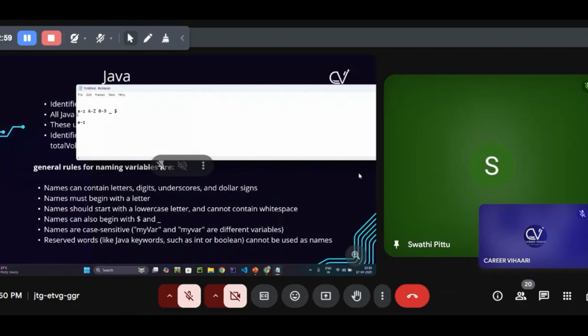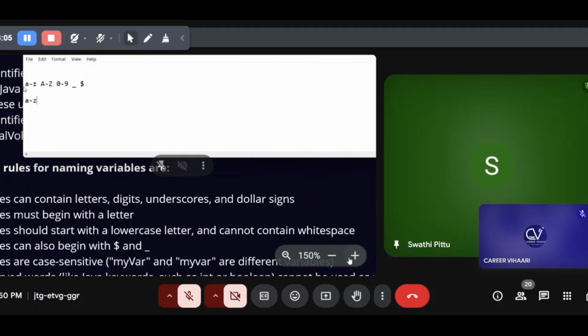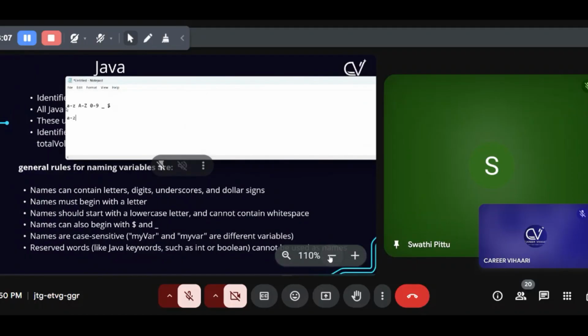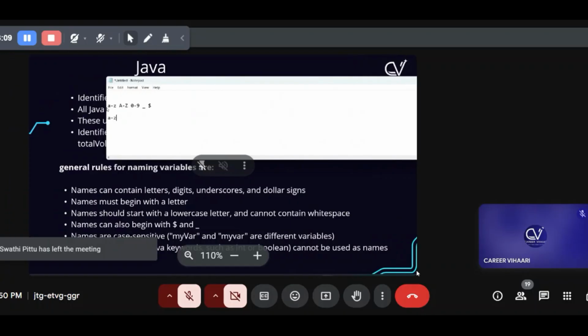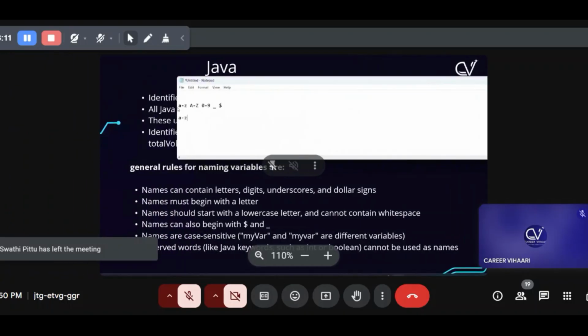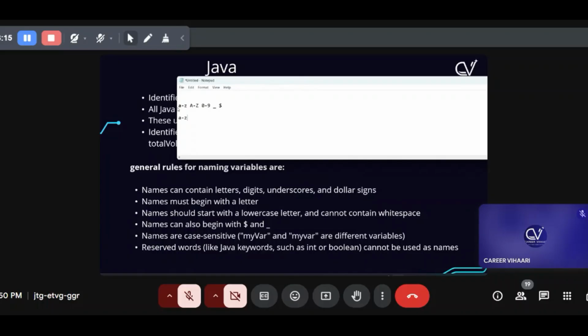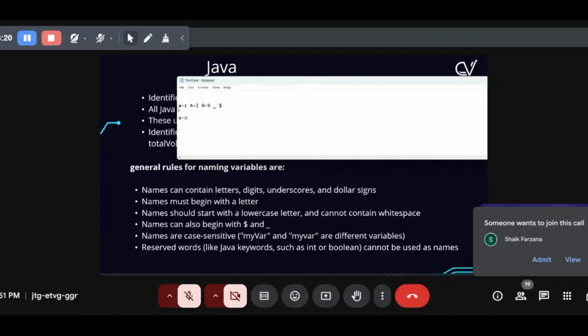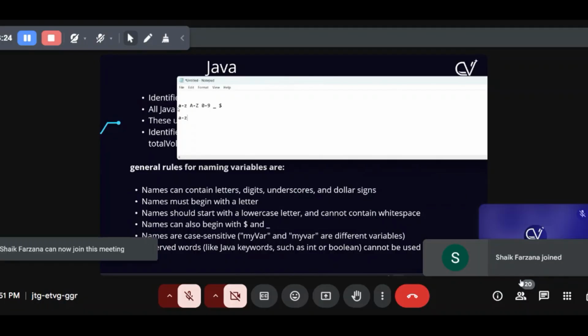If we take capital letters, then usually when we are giving a class name, we start that class name with a capital letter. So capital letters are used for class names, not variable names. Your name should start with a lowercase letter and cannot contain white spaces. White space is nothing but a space, a tab, or a line space.